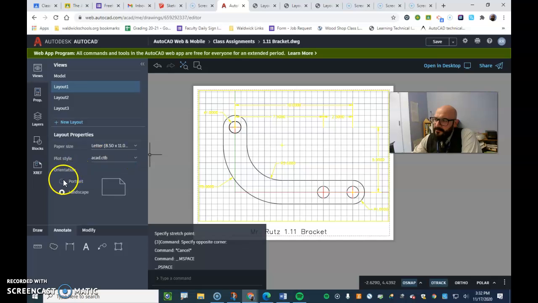Now let's look at portrait, landscape. Come on, we got that. Plot style, a CAD.